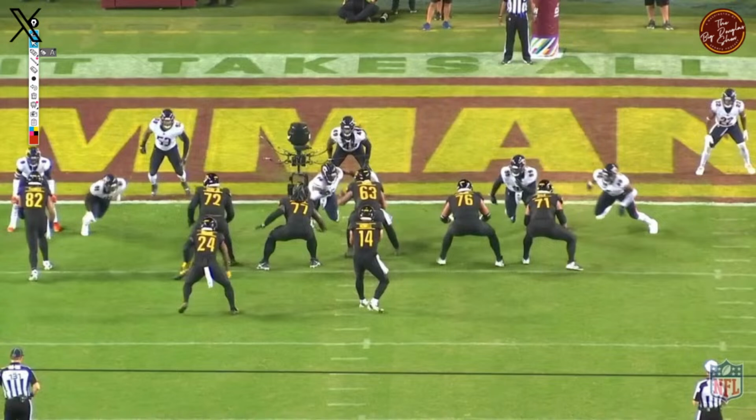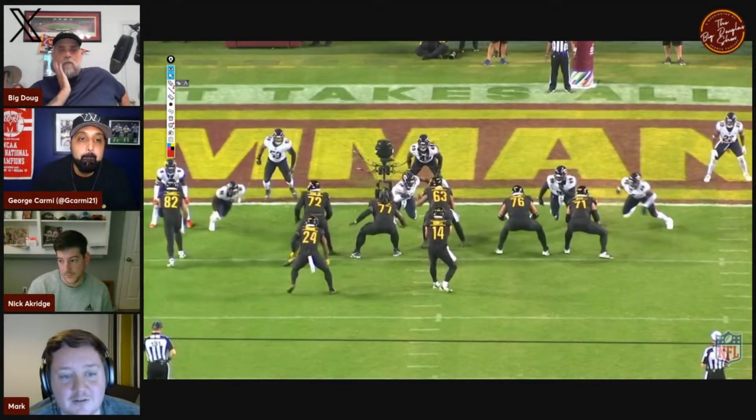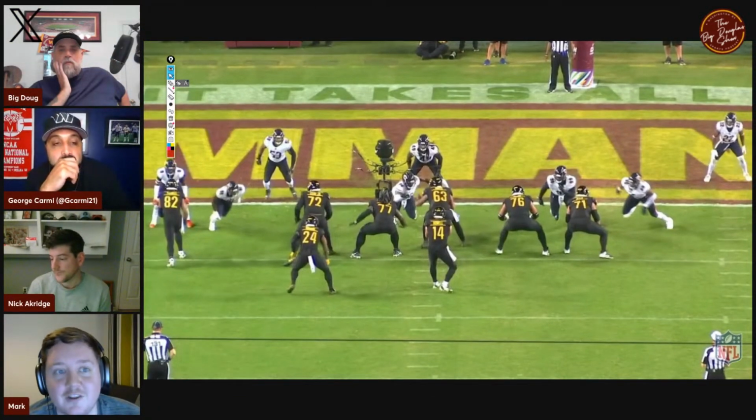Yeah. And that's exactly what we see from Howell here. He doesn't panic that corner's coming free. He knows that corner's coming free, and he's more than happy to let him come free because he knows the safety's out leveraged, and he's got Curtis Samuel free in the end zone for a touchdown.